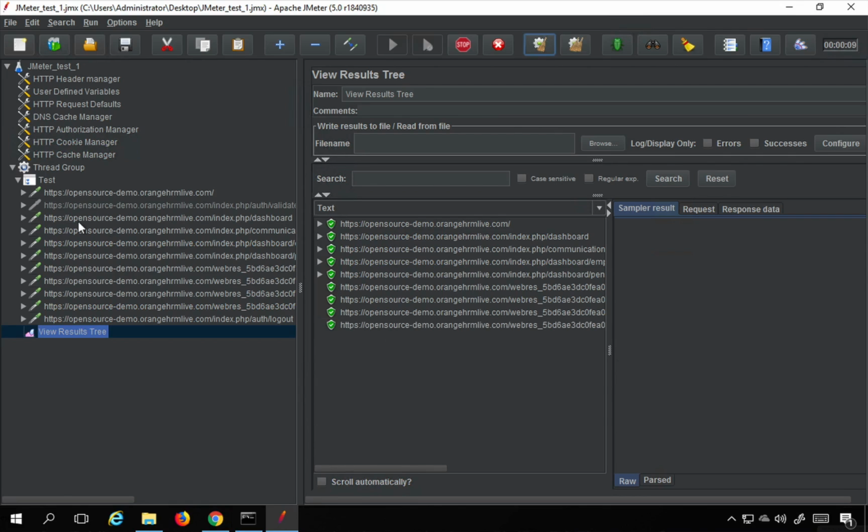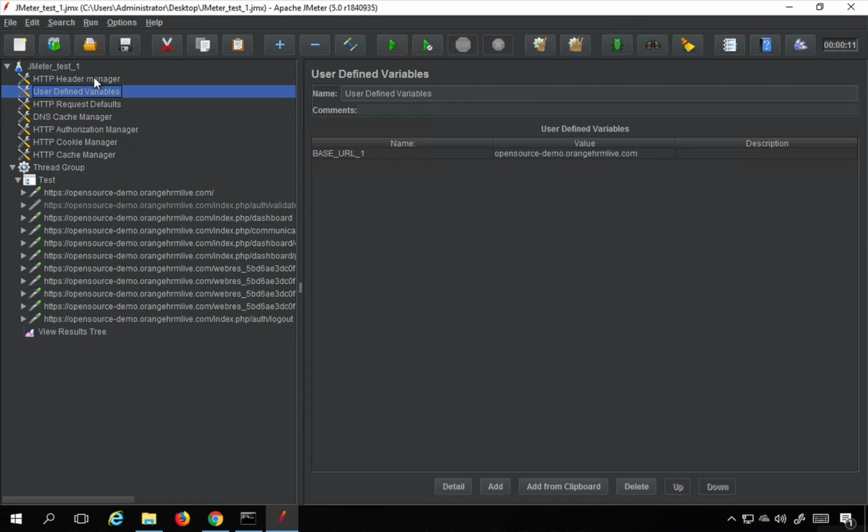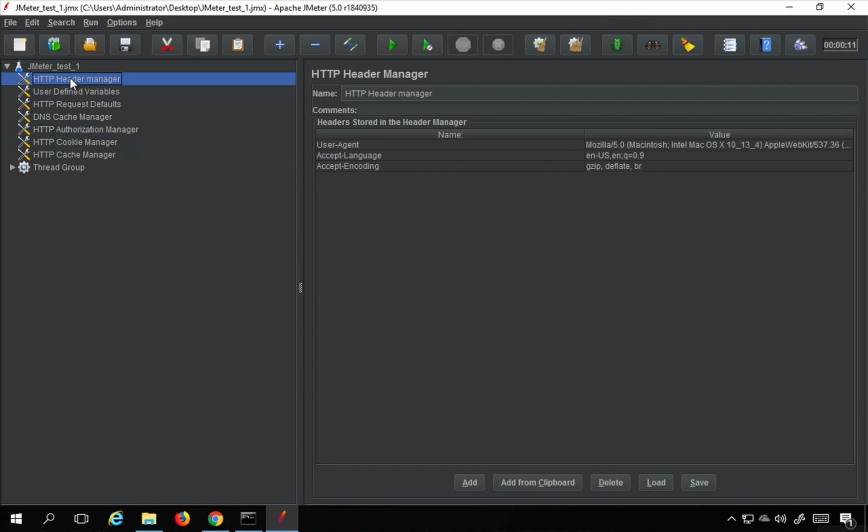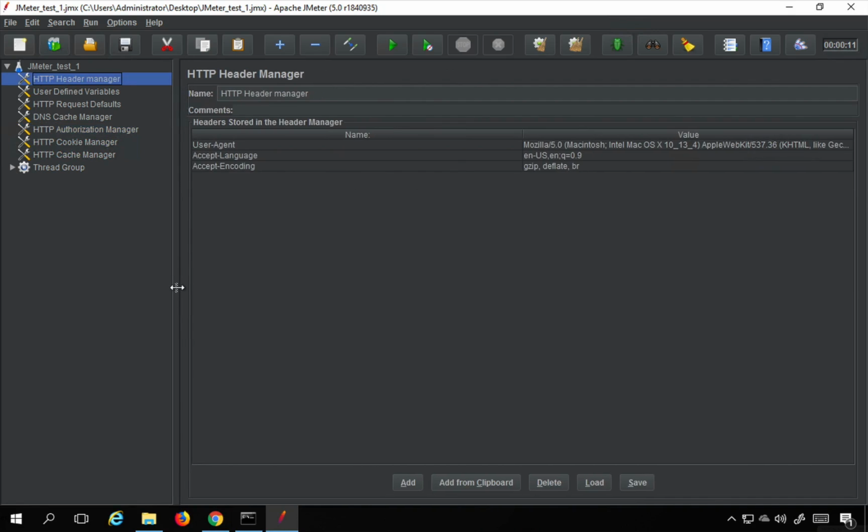Now if you see, by default BlazeMeter has also added all these config elements for the HTTP request, and you can see here we have HTTP header manager. So this is used in case you have any headers for your HTTP request, whether you are using a website or an API. If you have any headers in the request, you can put all the headers here.